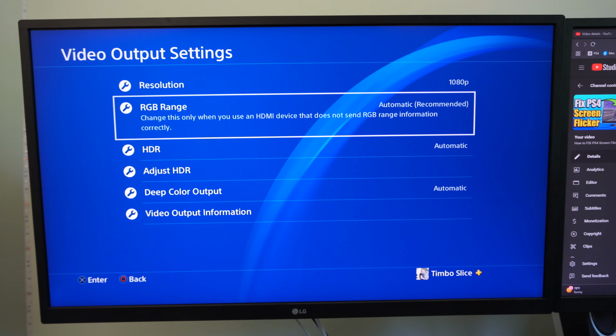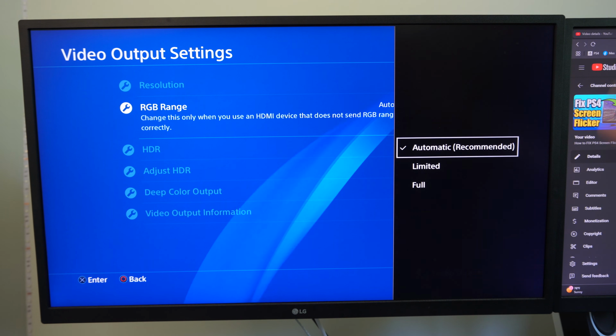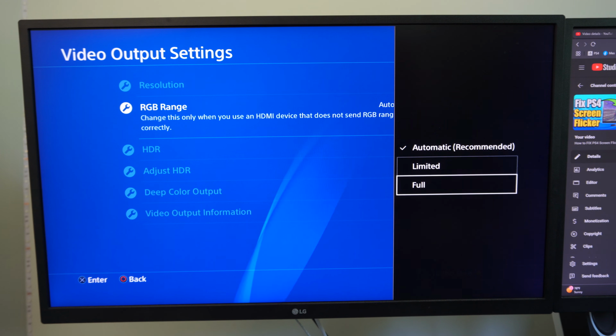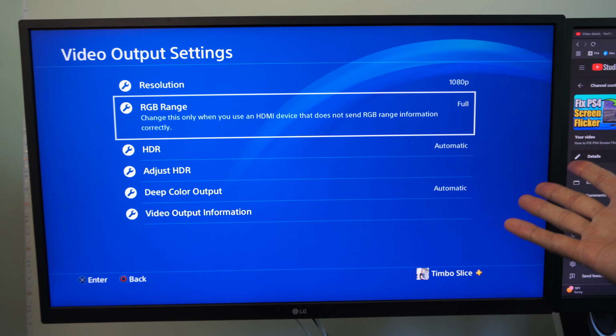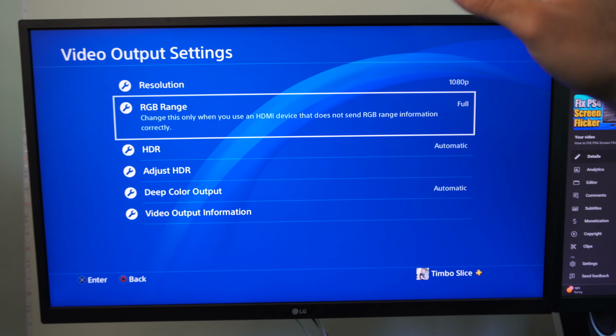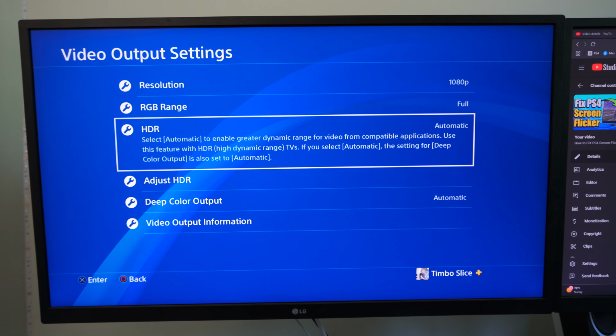Then we can go to RGB range and don't just select automatic on any of these. Select them yourself and go between the different settings and see if one is fixing the issue or it's not. So we can go to limited or we can go to full. You can see when I go to full, it's going to redo my screen and it looks a little bit more vibrant with the deeper darks and blacks on the screen. So sometimes I actually like selecting that.